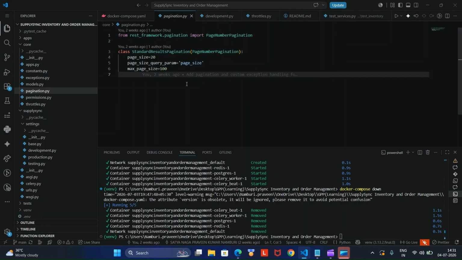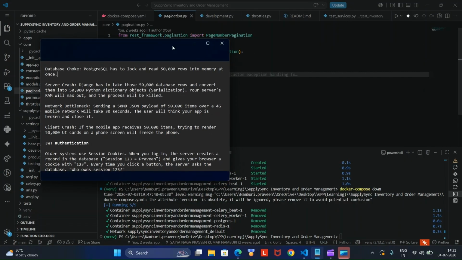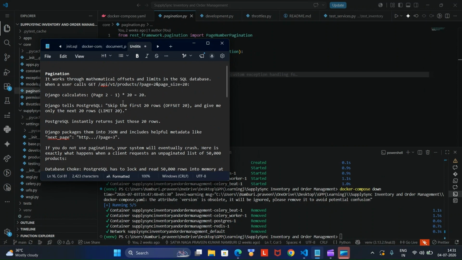So let me explain the math behind this. When a user calls a GET request with API v1 products, page equal to 2 and page size equal to 20, Django calculates this as (2 minus 1) is 1, into 20, is 20. So it skips the first 20 rows and shows us the next 20 rows. Postgres instantly returns just 20 rows. And Django packages them into JSON and includes helpful metadata like the next page number. So I mentioned there will be next and previous buttons.